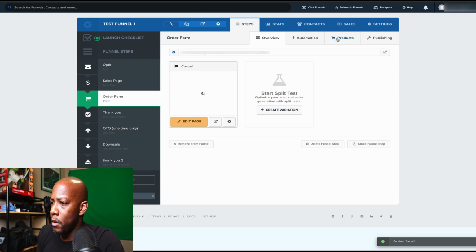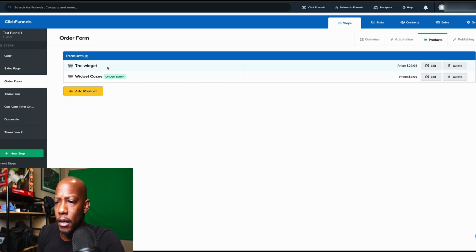And then we should get a good idea of seeing the widget, your main product, the widget cozy, which is the order bump. One for $29.95 and the other for $9.95. Now, hopefully this answered a couple of questions regarding how to set up products within your sales funnel and also how to add just a little bit more value with the order bump.